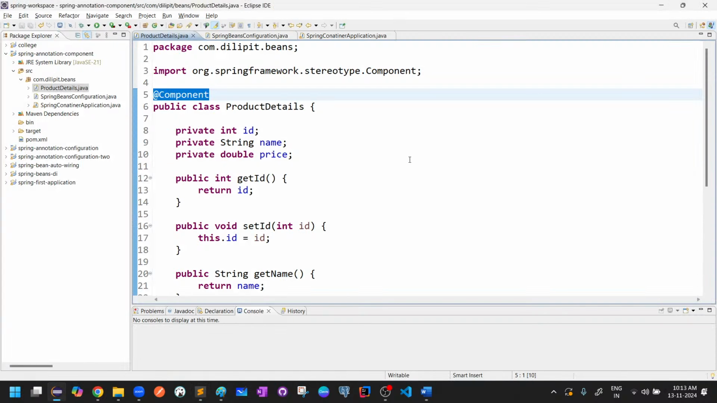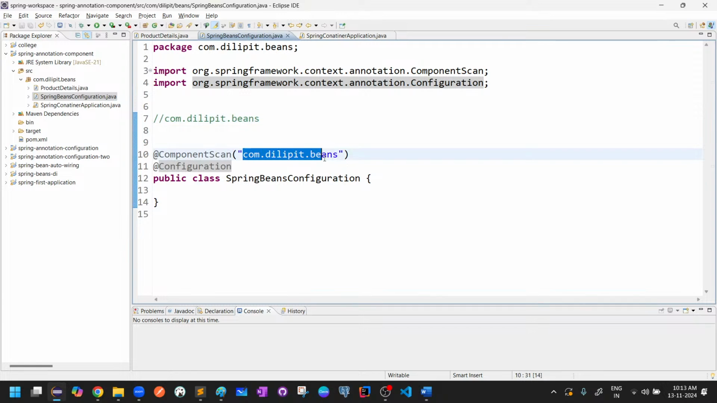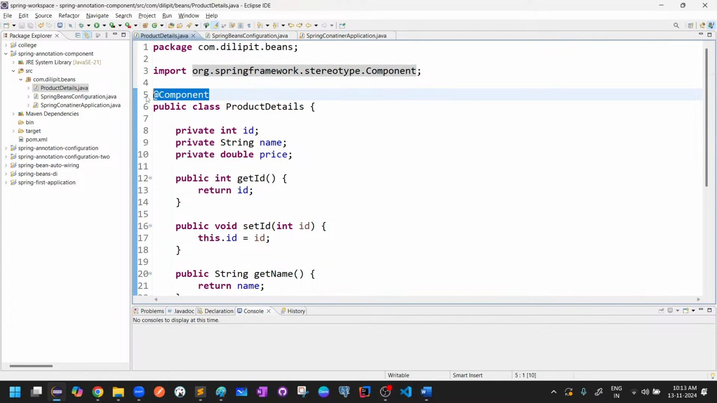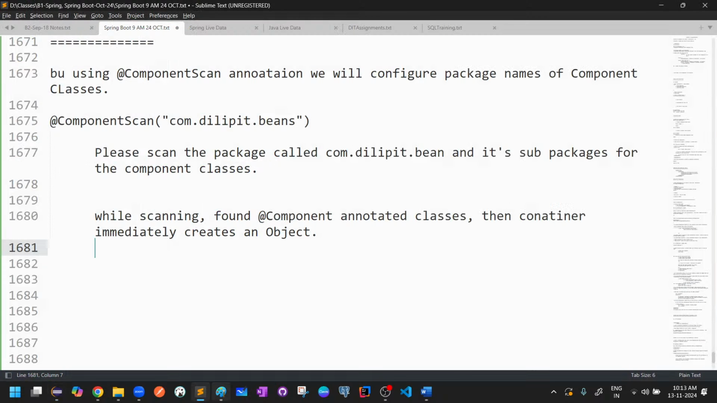Now in the process of scanning, what is the package name? com.dilip.it.beans, which you gave in the component scan, right? So it will go to this package first and open it. Inside it, a class called ProductDetails annotated with @Component is available. Then immediately an object will be created for this ProductDetails class by the container.